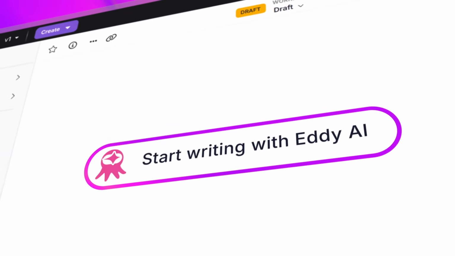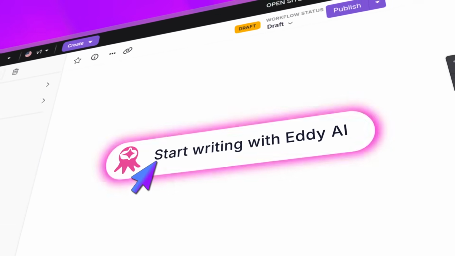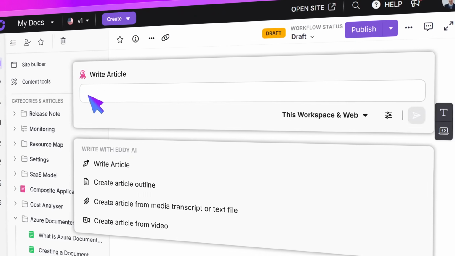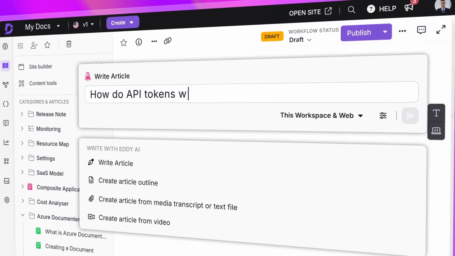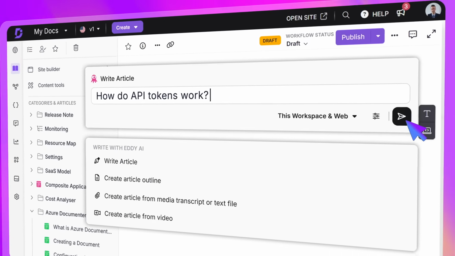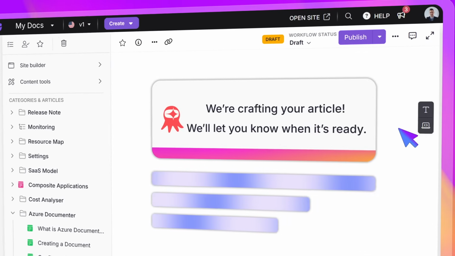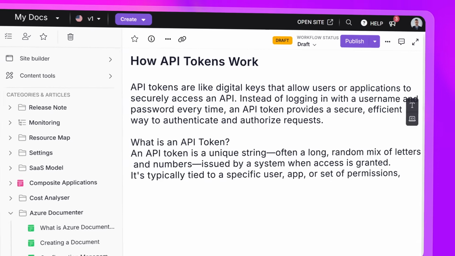Introducing Document 360 AI Writing Agent, your on-demand documentation expert that never sleeps. No more waiting on writers, no more stress over keeping docs up to date. Just ideas in and articles out.